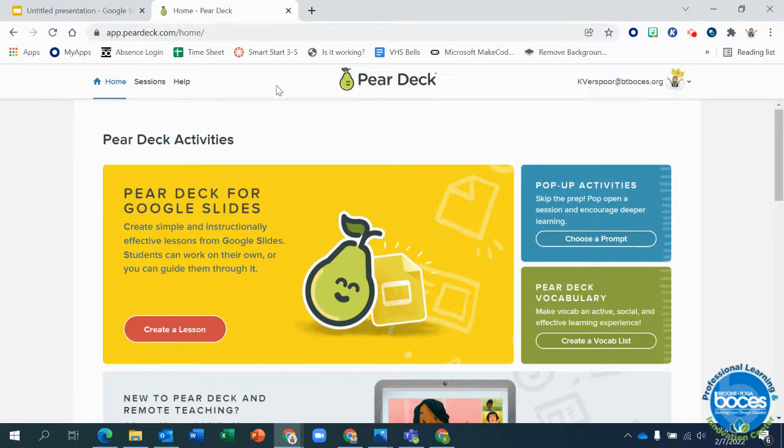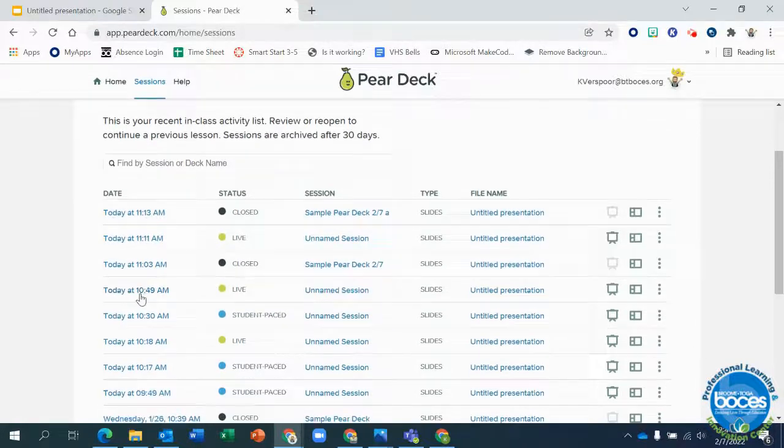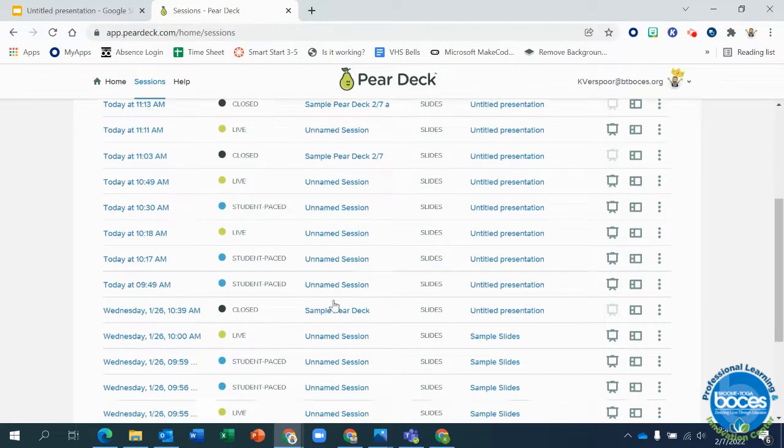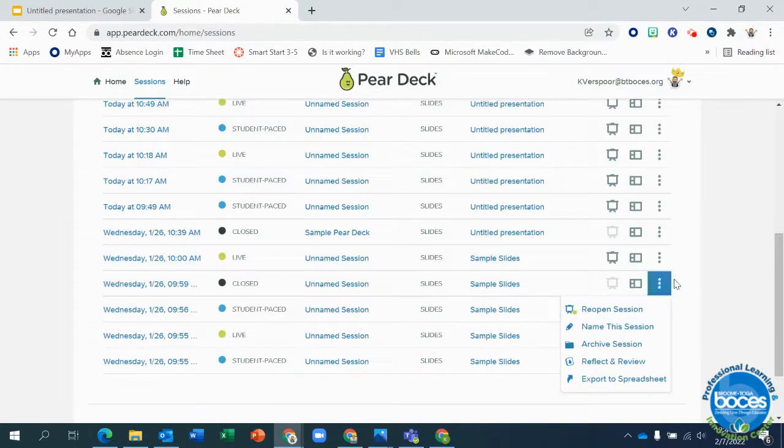I've logged in already. You go to sessions, and they're all sorted here by date. Also, if you name them, you can see if they're live, if they're closed, if they're open for student paced. For example, this one's open for student paced. We could turn the student paced off, and now it should go to live, or you could end the session, and now it's closed.